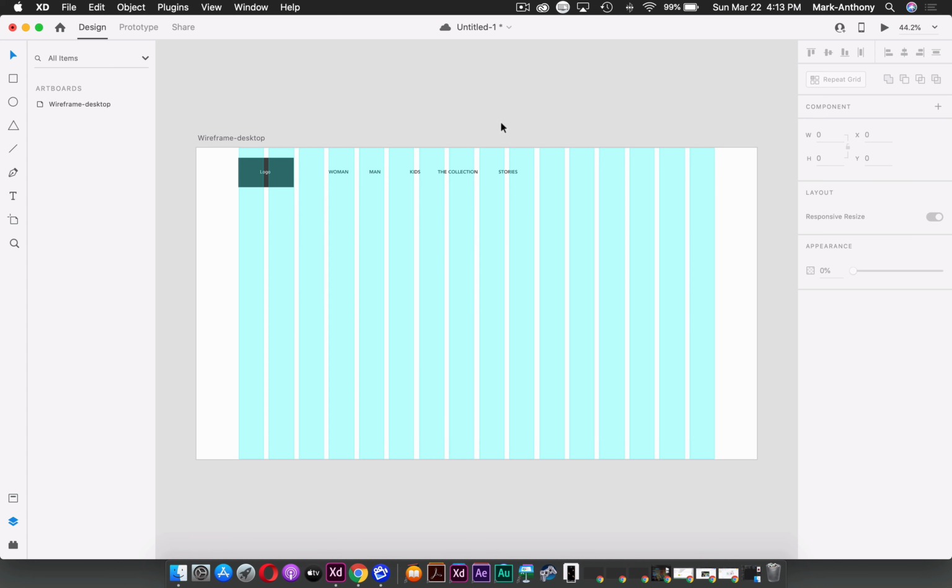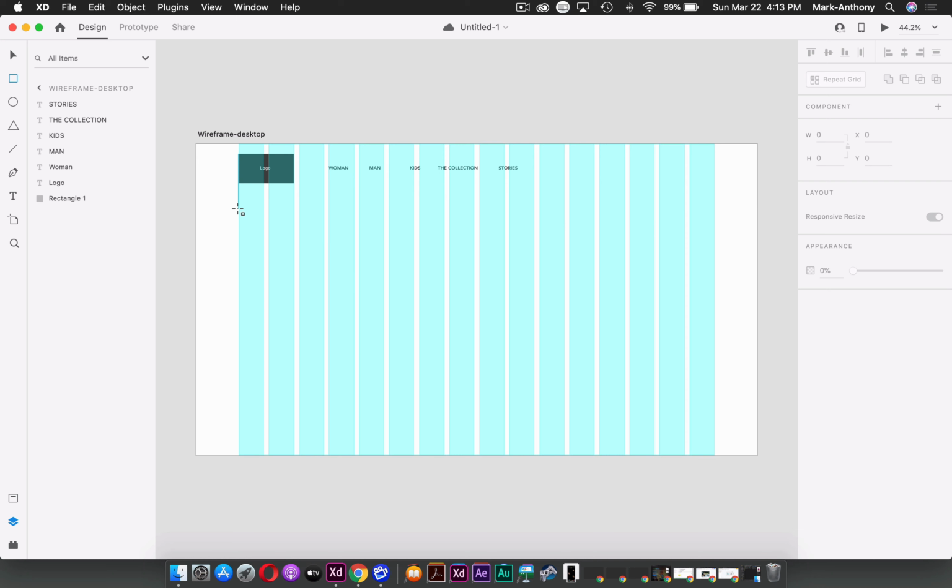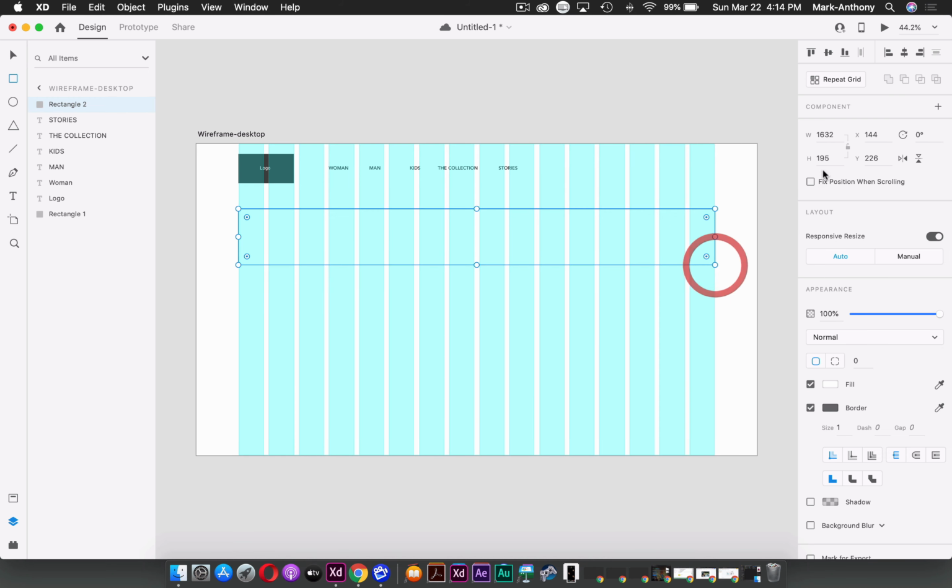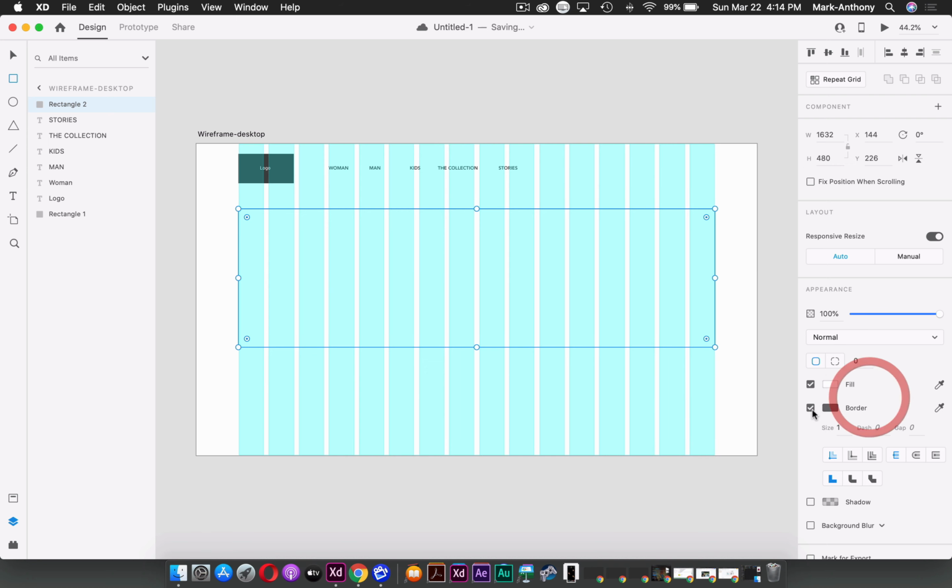Next, we can create a placeholder for the feature products or sale items. I'm going to make my image placeholder full width and give it a height of 480 pixels. In the property panel, let's remove the border by choosing No Fill, which is transparent. I'll now apply my style rules that I created for my headings and buttons in my style guide.